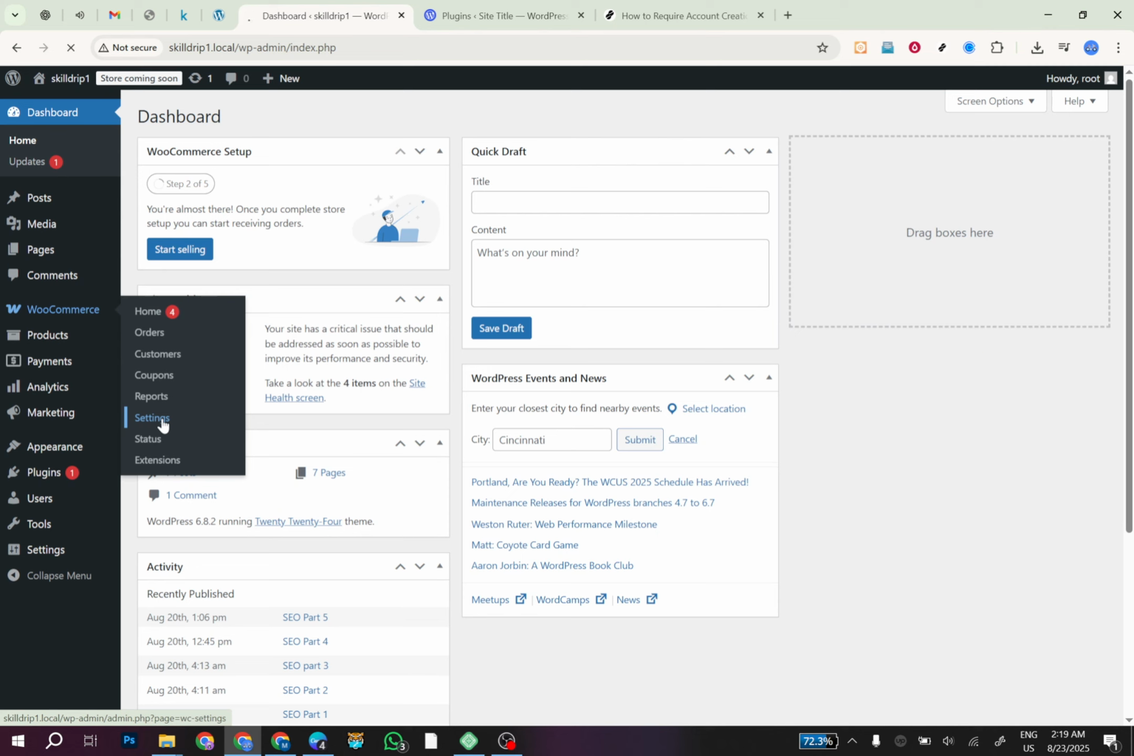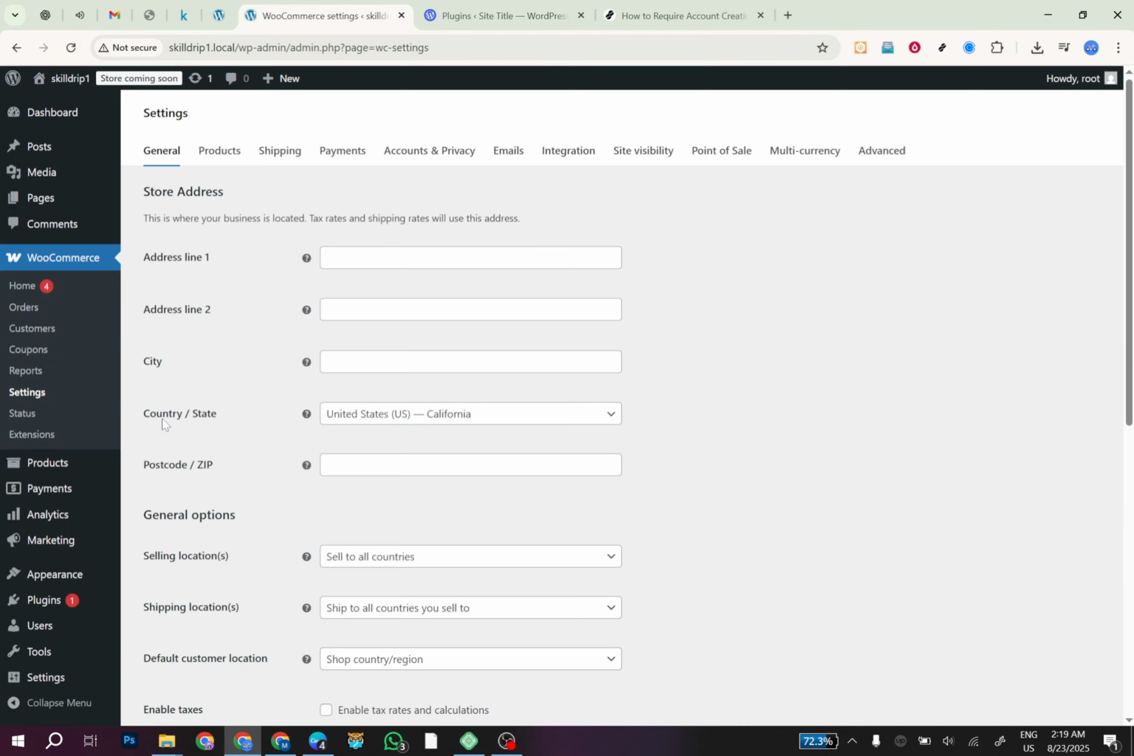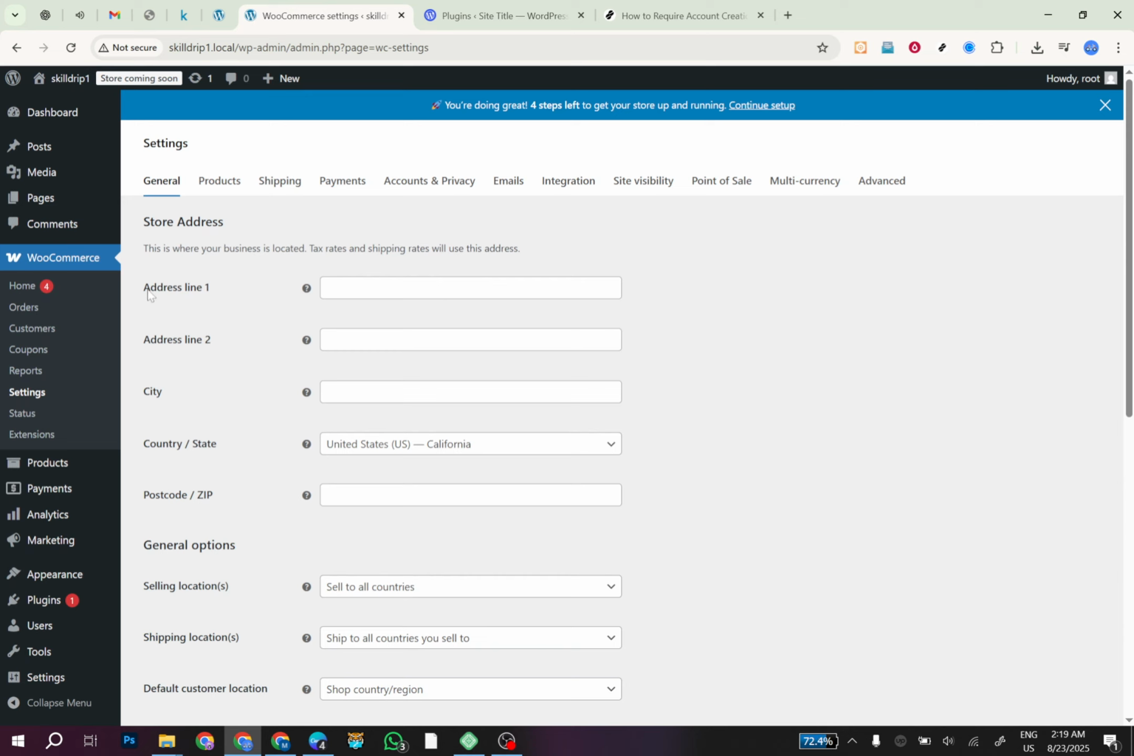Now that you're here, the next step is to go into the settings. Look for the Settings tab and click on it. This area lets you configure the main options for your WooCommerce setup. Here, you can adjust how your store functions, manage customer settings, and more.